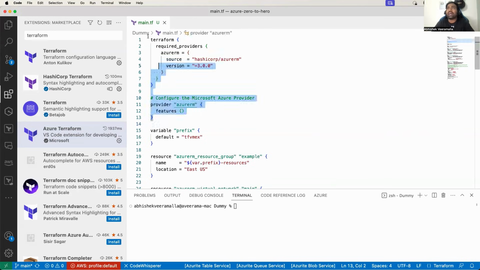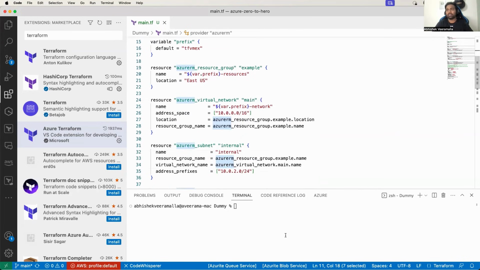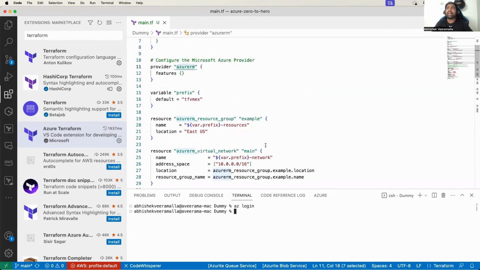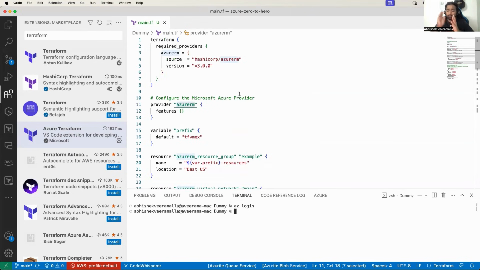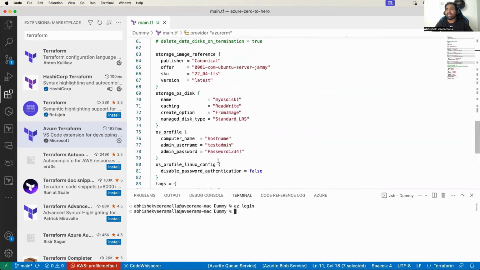Perfect. So now I have provided the provider version and the provider that Terraform has to use to execute this script. And I've also executed az login. So Terraform has all the information now. It has the permissions, the provider information, the version of the provider, and it is all set to execute. But one thing is, the example that we have here is using the username password.